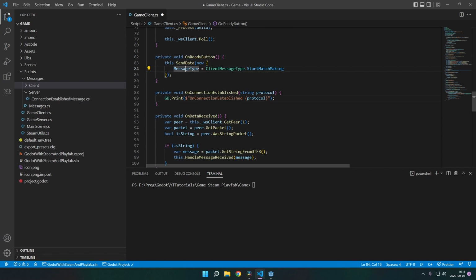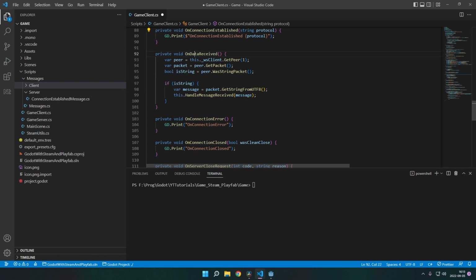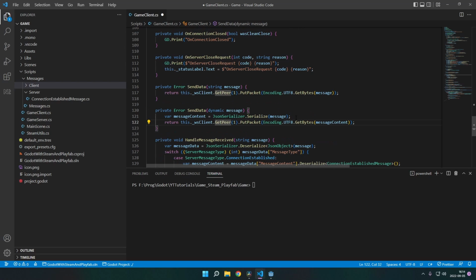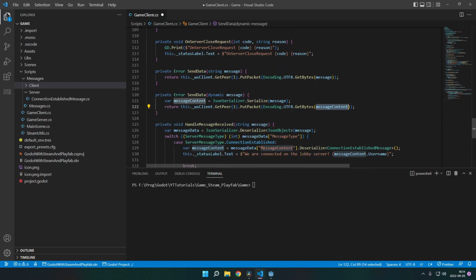For the WebSocket events, I didn't do much in most functions. The one we are interested in is the data received function. In this one, we get the message from the packet and then we handle the message. That's about it. The other one that is interesting is the server close request, and it is in this one that we will receive the details of why the connection has been closed, probably because the login was not successful. For the send data function, nothing fancy here. We just serialize the message and convert it to bytes.